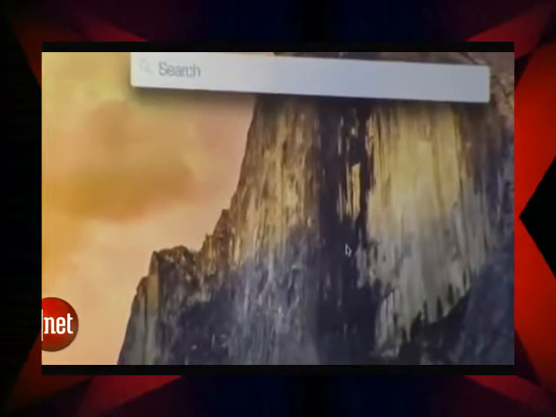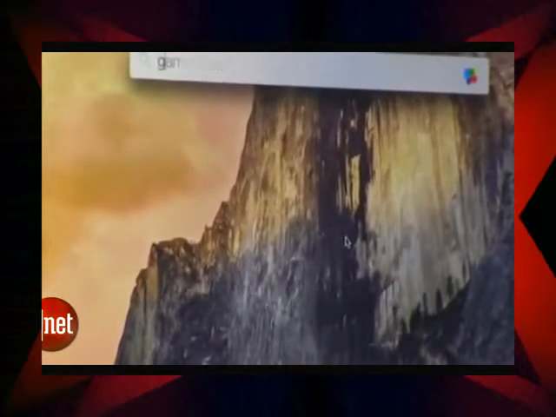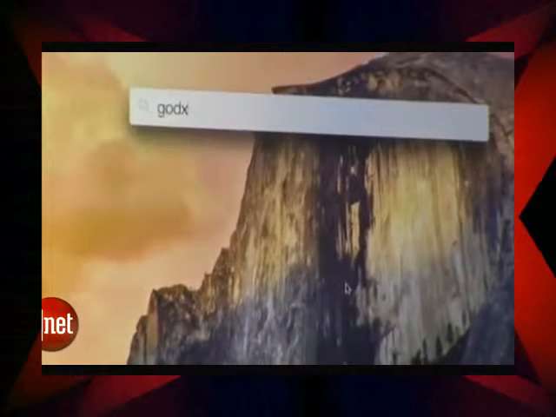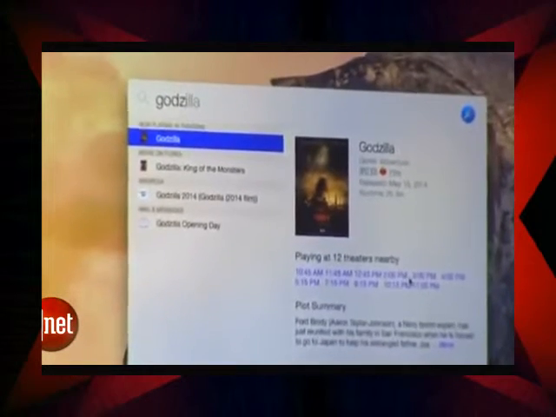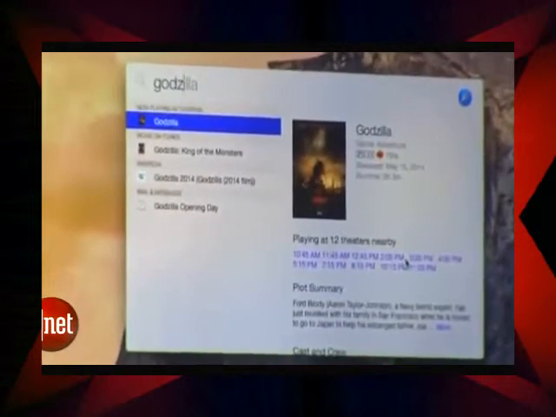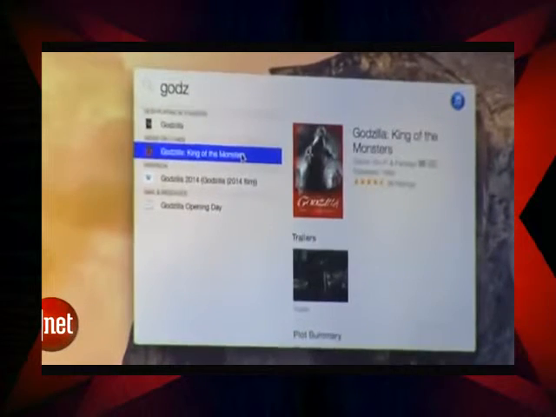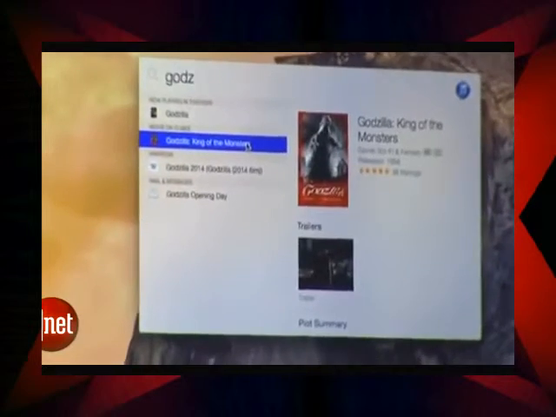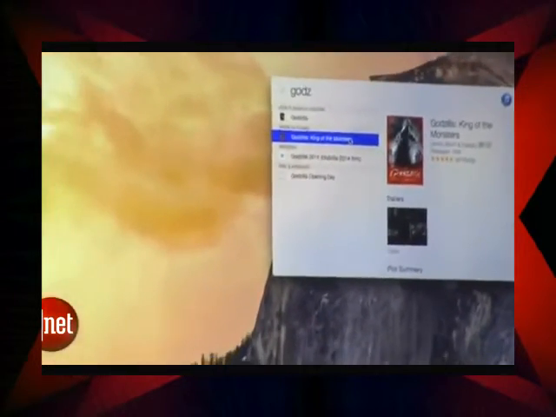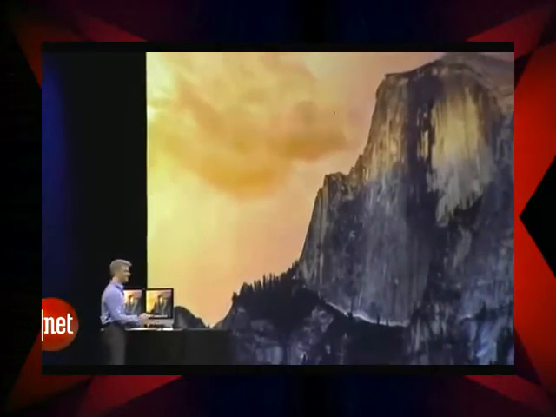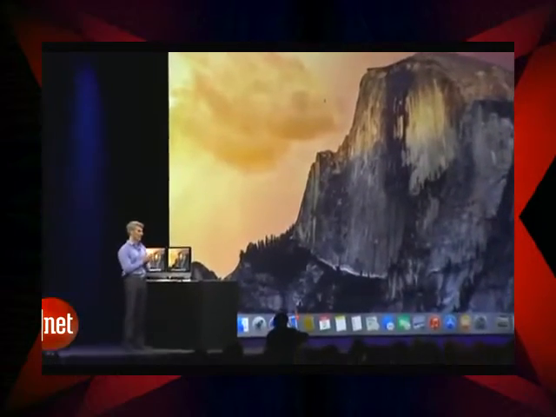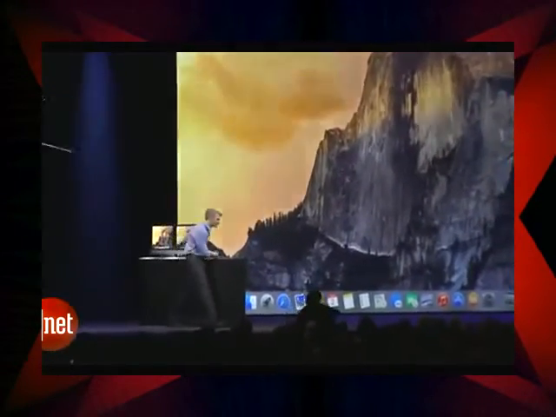And to wrap it up, I want to go out to a movie. You can just type in Godzilla here. Oh, there we go, Godzilla. And you see I have show times for where it's playing near me, right here in Spotlight, as well as content I can stream from the iTunes store, all in Spotlight. That's a quick look at the new UI of Yosemite.